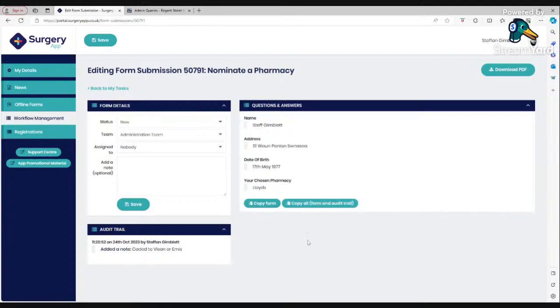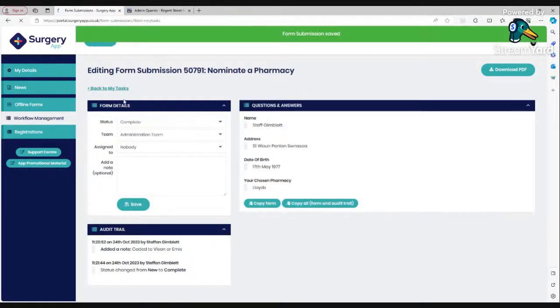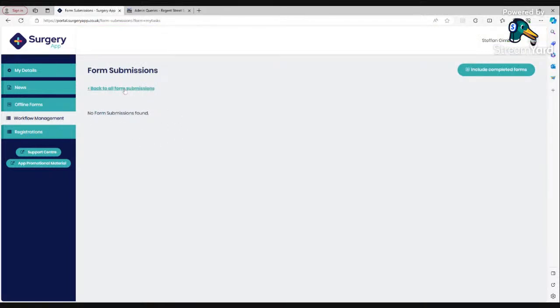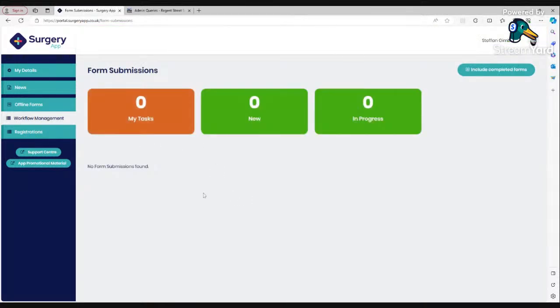Once I've coded this to Vision or to EMIS, I can say I've done this job now. I can just say complete and then save. Then back to My Tasks, that's gone from my inbox. If I go back to all form submissions, I'm back at the home page and that task is gone.